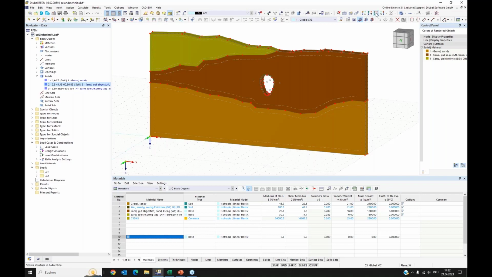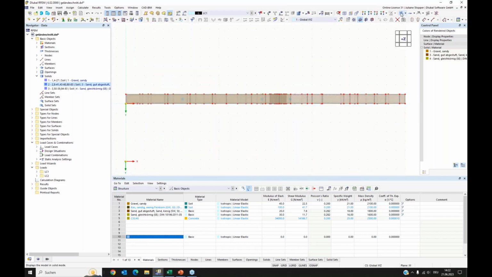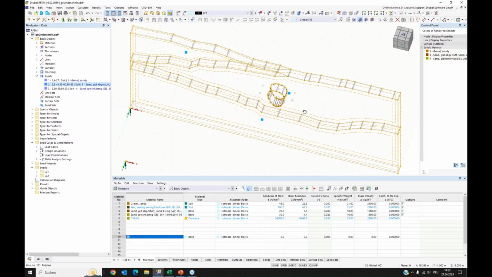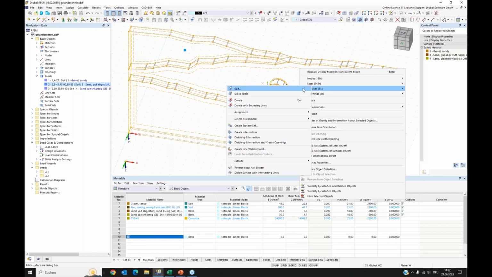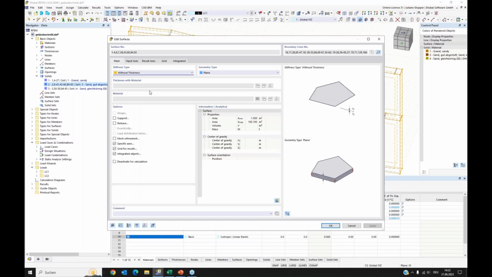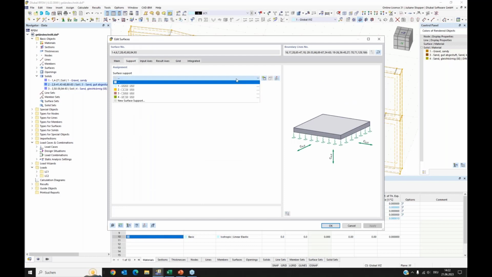What I want to go on with is the boundary conditions. I go to the transparent view and I select my boundary surfaces. With Control pressed, I can select all of them. Okay, and now we can do a right click here and edit my surfaces and go to the options and activate the support for these surfaces. I have here some surface supports that I can use. I will use this one, but we can have a look inside also.